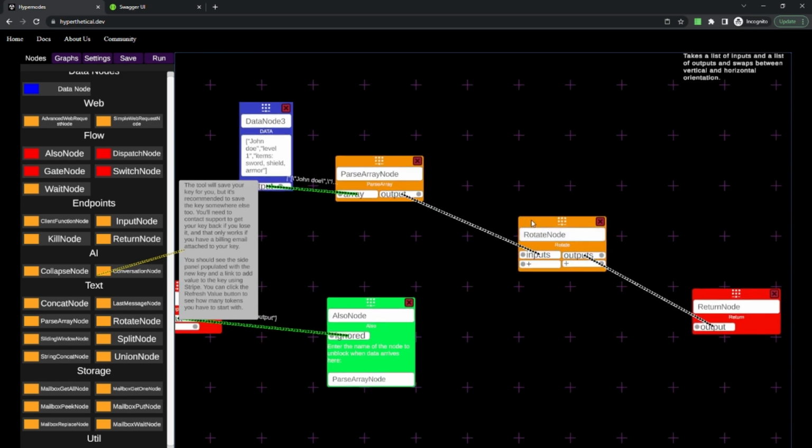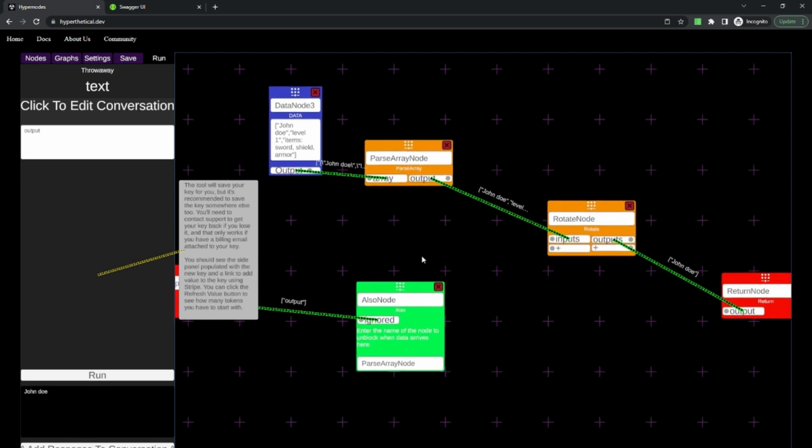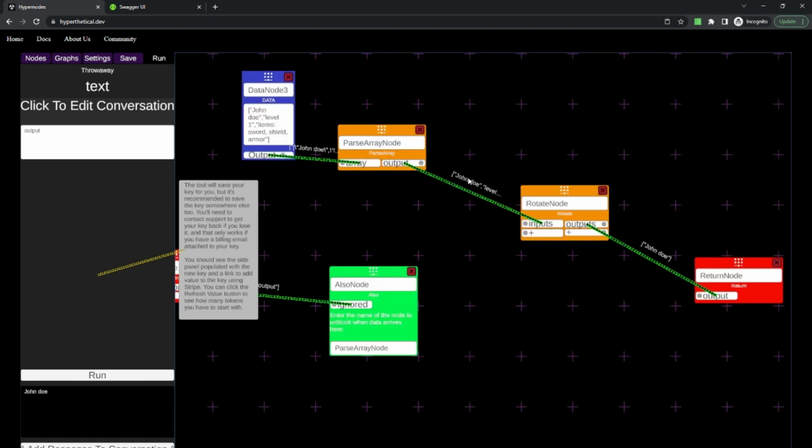Because rotate node, you can look at the tooltip. Takes a list of inputs and a list of outputs and swaps between vertical and horizontal orientation. Well, what does that mean? Well, let's see what it means. So, you get this big string representing a list. You get the list from parse array node.